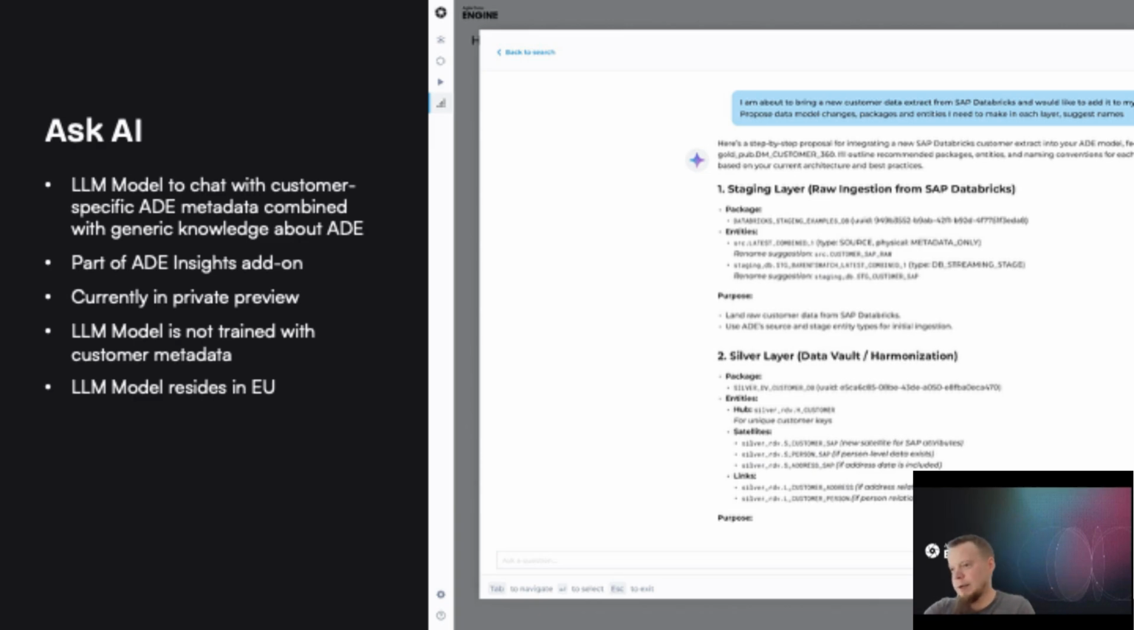And then of course there might be security related questions. So from a security perspective, Ask AI is not trained with the actual customer metadata, and the LLM model resides in the European Union.